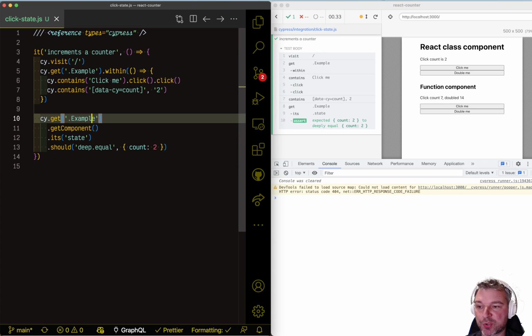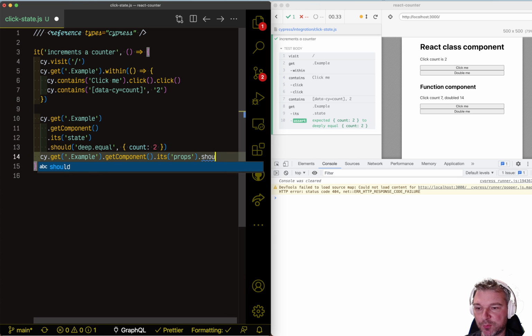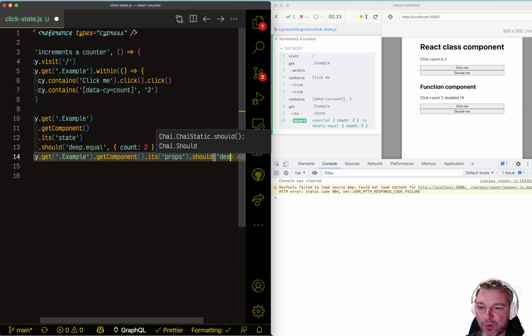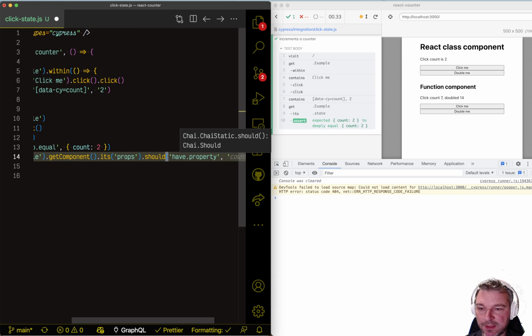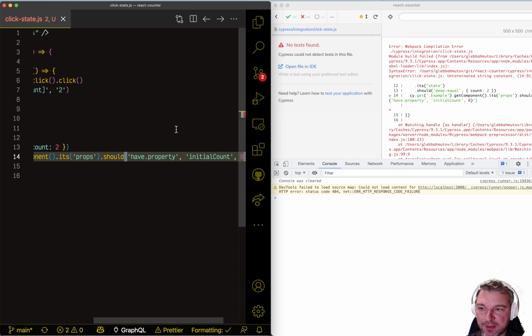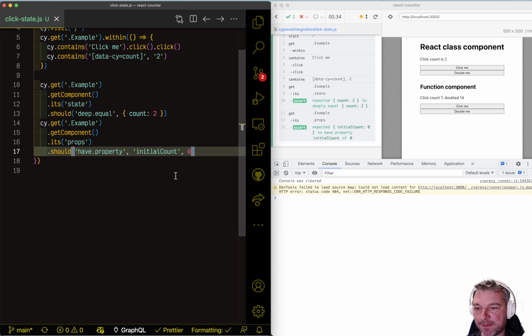What about props? We can probably confirm the props, and we can confirm all of them, or let's say should have property initialCount, and I believe it's 0, right? Initially. Way too many brackets. Okay, so we confirm the state, we call the state even.